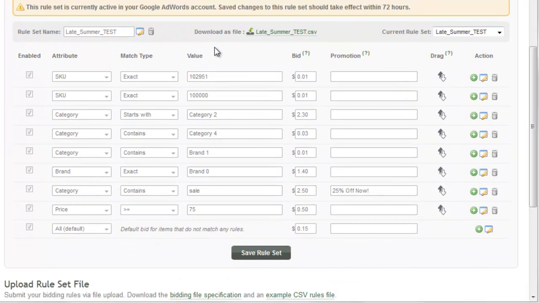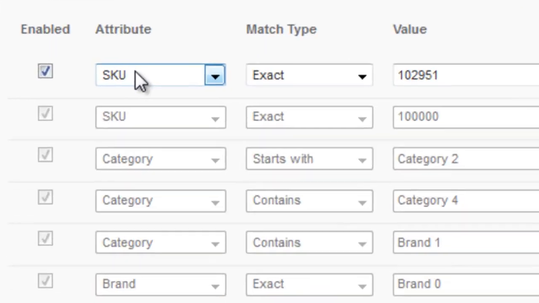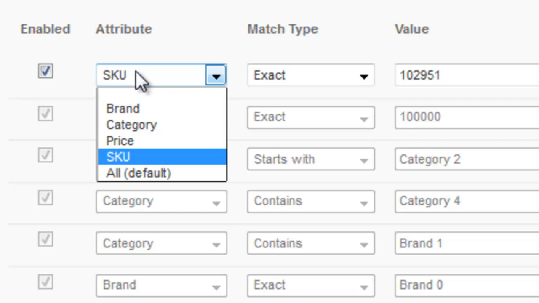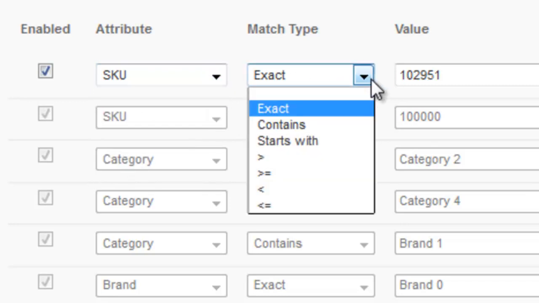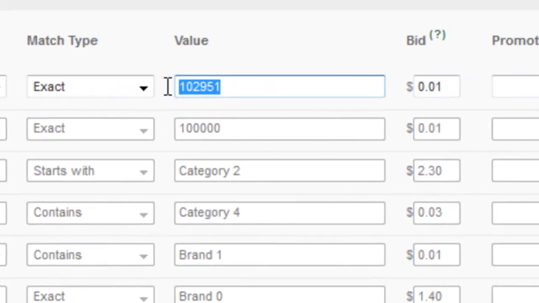So what you'll see are a whole bunch of rows here, and these are individual rules that dictate how you'd like to bid for your product. And I'm going to do a quick couple of examples here just so you can get a general picture. So you'll notice here this is a SKU bid, and there's other types of bids that you can do, like brand, category, price, but this is a SKU bid. We're saying we want to match the SKU exactly, and this is the SKU. Obviously this is just example data, but you might have your own internal SKU here.